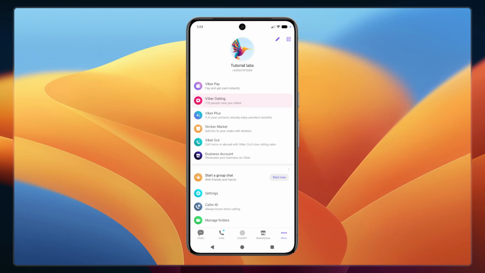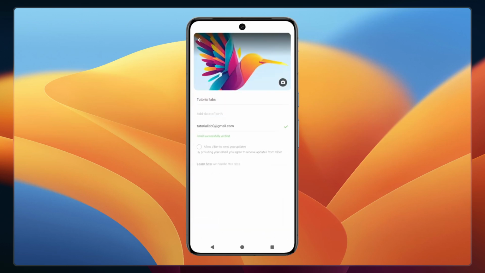Once you're in the More section, look at the top right corner of your screen. You'll notice a pencil icon sitting there. This is your edit button, and it's your gateway to modifying your profile information. Tap on this pencil icon to enter edit mode for your profile. This is where you can change everything from your name to your profile photo.